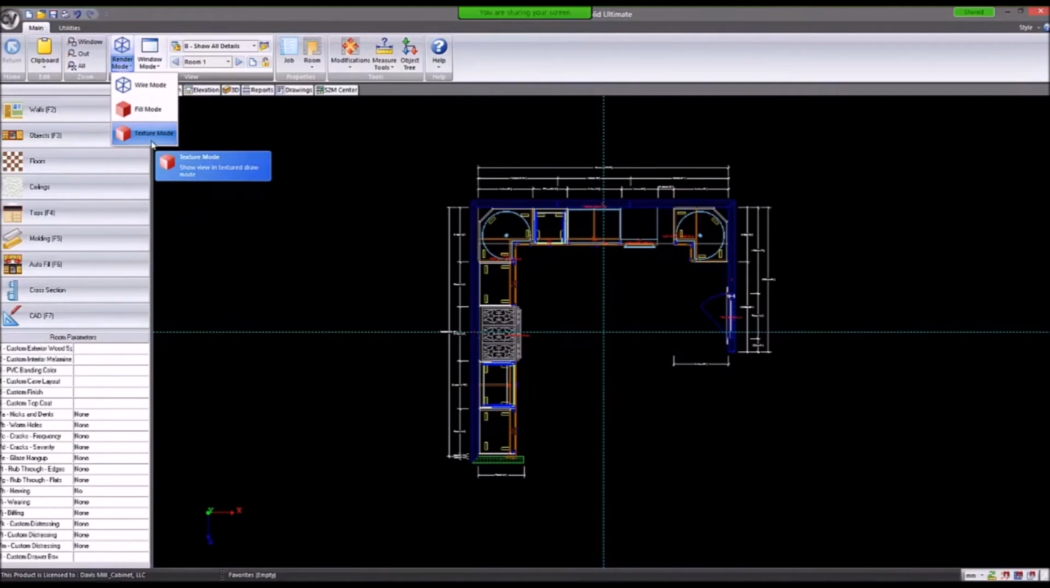In version 9, the next version of Cabinet Vision that we haven't released yet, it actually may come more in handy. It's a much faster rendering engine in that version, so hopefully that will help people if you like to see the textures. Most of the time I recommend fill mode or wireframe mode, and if I'm in plan or elevation, I always leave mine in wireframe mode.